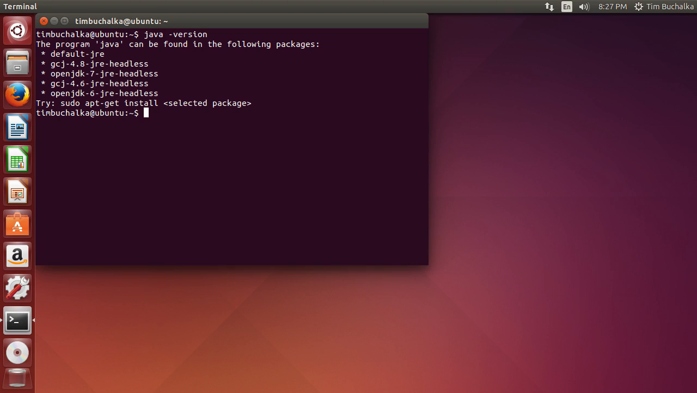Okay, so first things first, we're going to be using the repository set up by the Web Upd8 team for their PPA repository, which is just a shortcut to get the commands necessary to do the installation. So I'm going to type sudo add-apt-repository ppa:webupd8team/java.